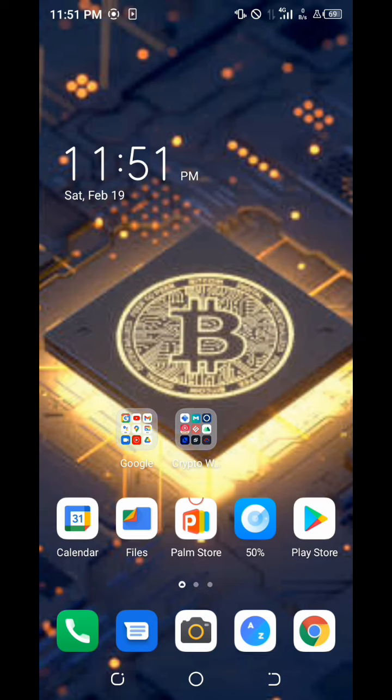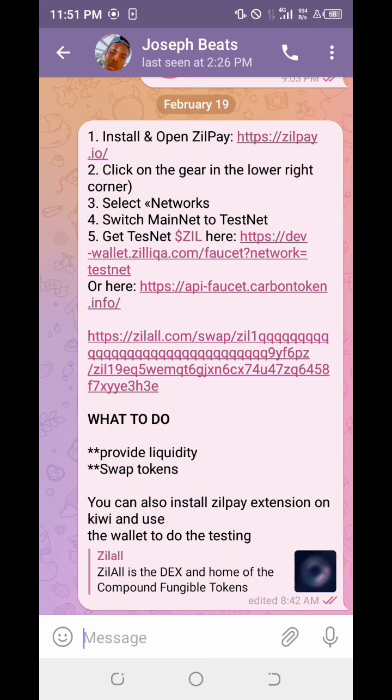You can run this on two ways. You can run it on the web version or you can run it on the mobile application. I have some set of instructions here that I'll also be dropping in the video description below, so just check it out. I'm copying everything here and putting it in the description so that you can make use of it. I'll also be putting it on my Telegram channel so that you can view it and get the airdrop on the testnet.